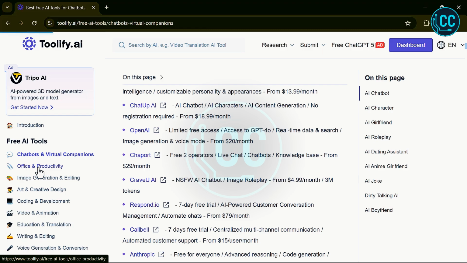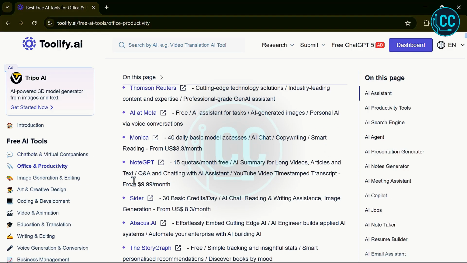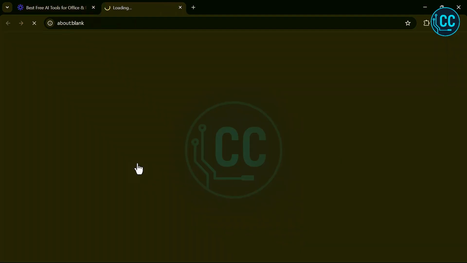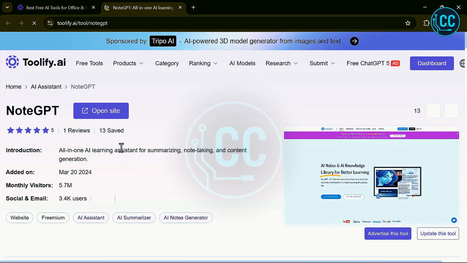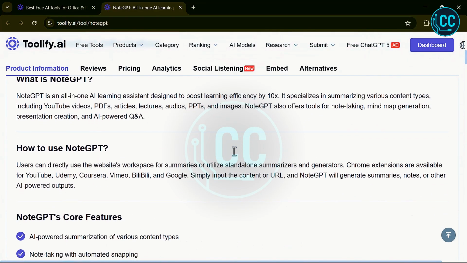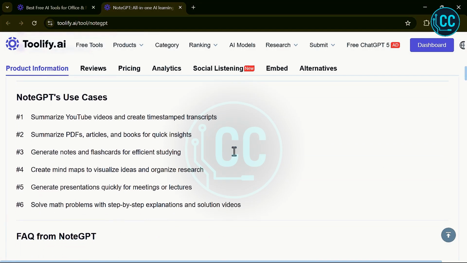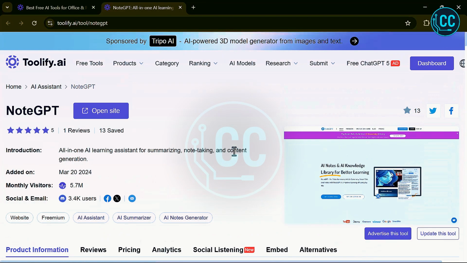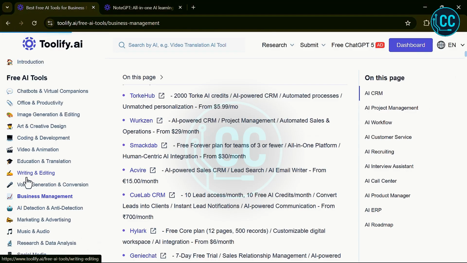The best part is Toolify.ai also highlights which tools are completely free, so you don't waste time signing up for something paid. It even gives useful details like how many chats or conversations you can have per day or what limitation each free plan has. This makes it super easy to compare tools and pick the one that works best for you.